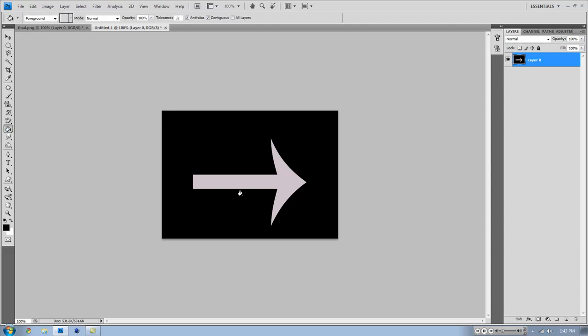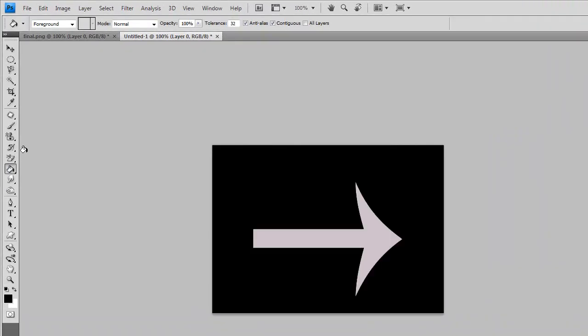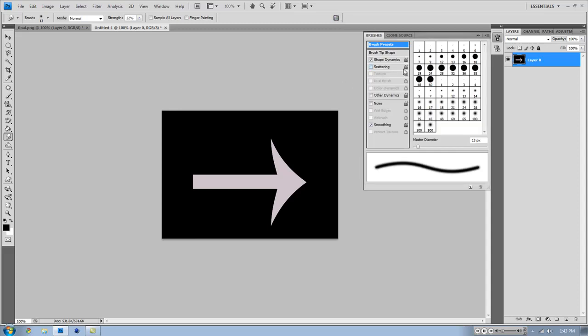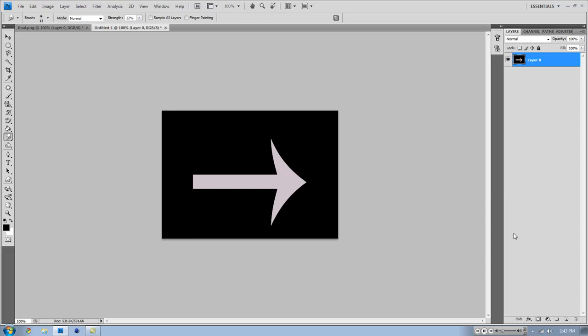Paint bucket, pretty self-explanatory. Your blurs, sharpen and smudge. Smudge, you can add your effects by clicking this up here. And then it's pretty simple. That completes part one. I'll get more into that later in part two.